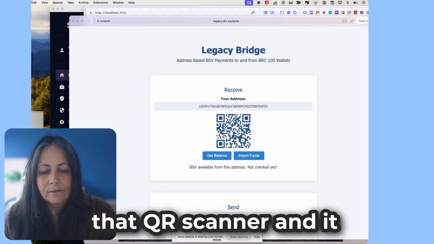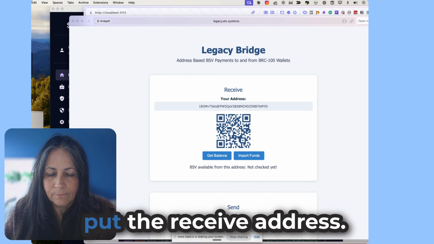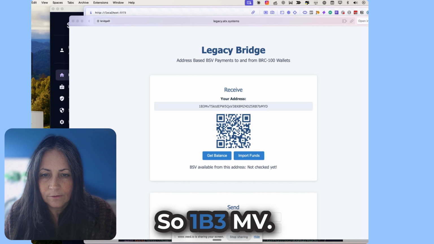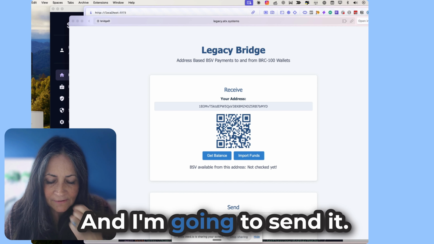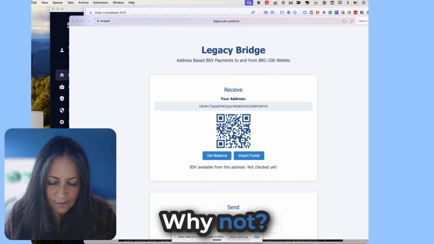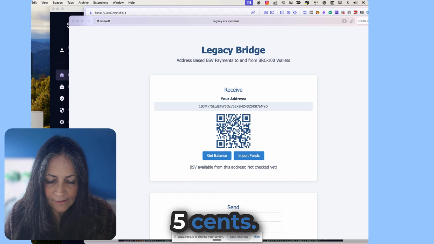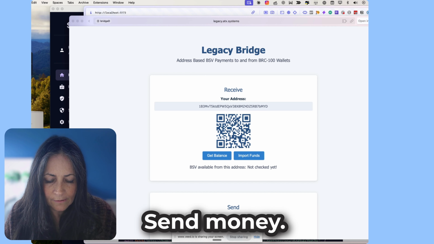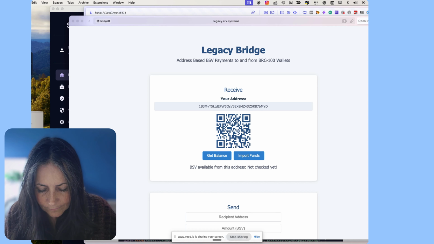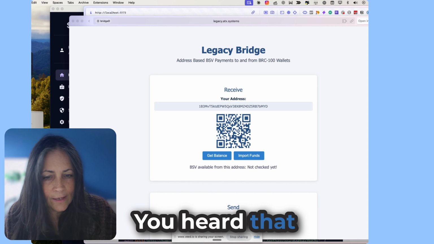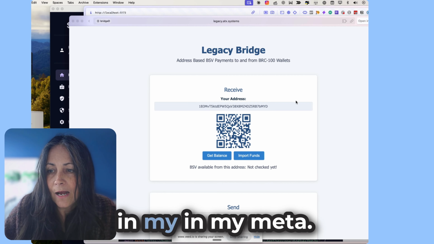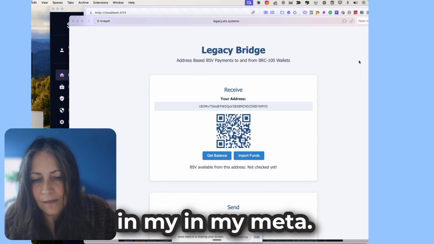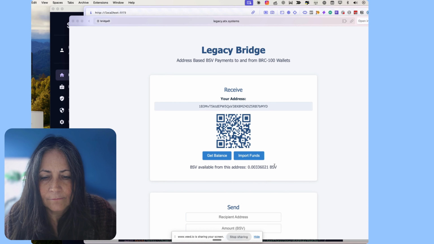And it put the receive address, so 1B3MV, correct. And I'm going to send it, why not? I'm going to send it 5 cents. Send money, confirm. There, you heard that little ding dong. So it should be in my Metanet client. Let's get the balance.